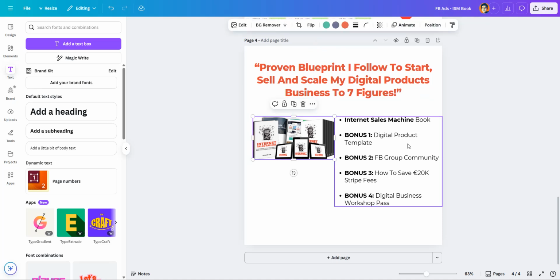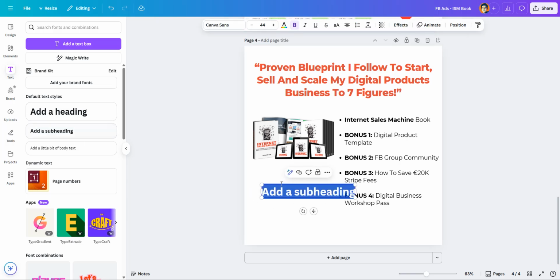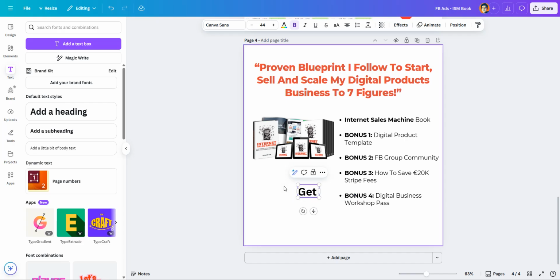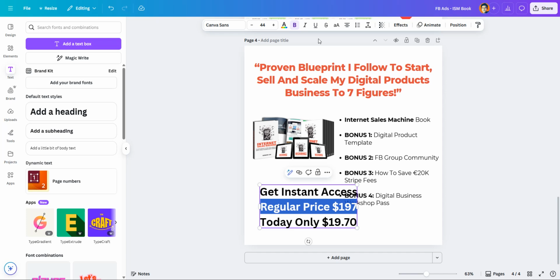Now I get it. You probably see there's quite a bit of unused space down here. That's okay. What we can do is, if you want to, you can mention the price. Okay, so I'm just going to say get instant access. Now if you have a so-called regular price, okay, today only 1970. So what I like to do, let's just remove this part. Let's drag it through.